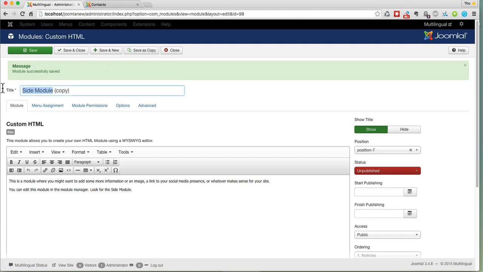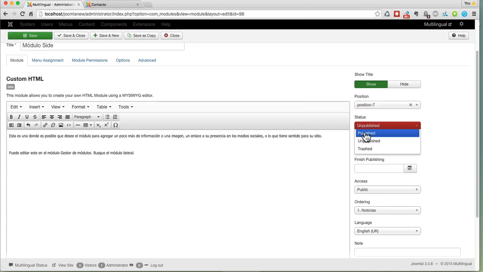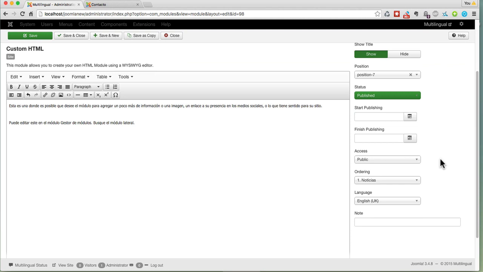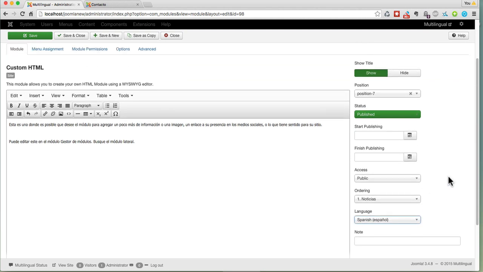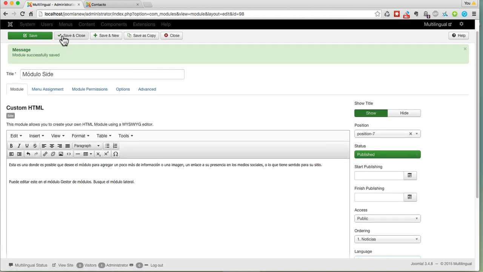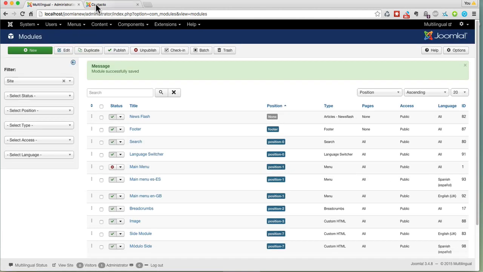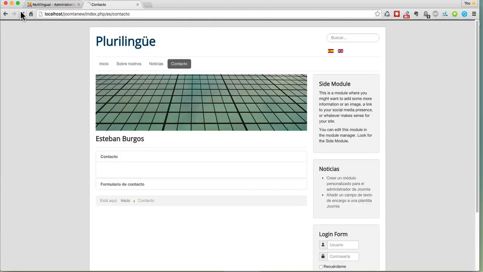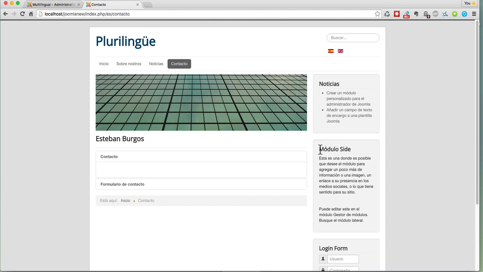And I'm going to use my good friend Google Translate to quickly grab some Spanish text that I can use instead. There we go, we have some Spanish text. I'll set the status to unpublished. I'll set the language to Spanish, and remember there's no association available with modules. So let me click on Save and Close, and if I refresh the front of the site, we now see that there's the Spanish version of the module available.